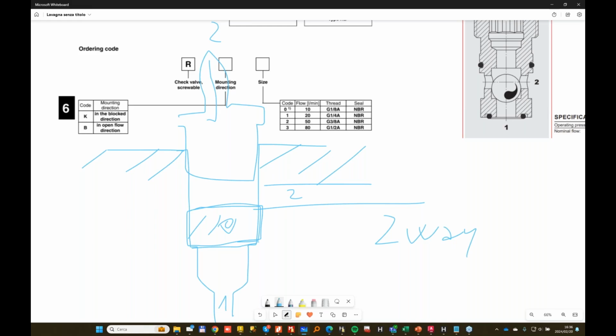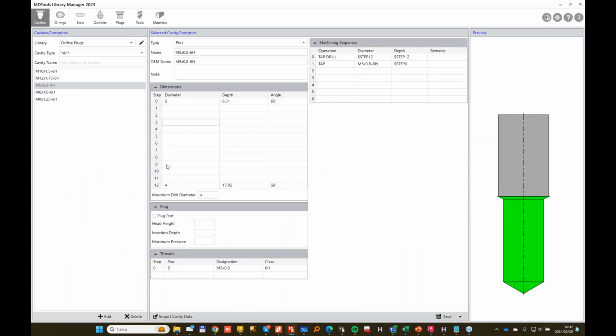But the same valve can be used inside another port, maybe of a different size. So maybe you have a larger port, a larger BSP port, and then you put the check valve inside here. So you have two different threads. And so in this case, you will go for the orifice geometry. So for this kind of situation, I'll model two types of cavities.